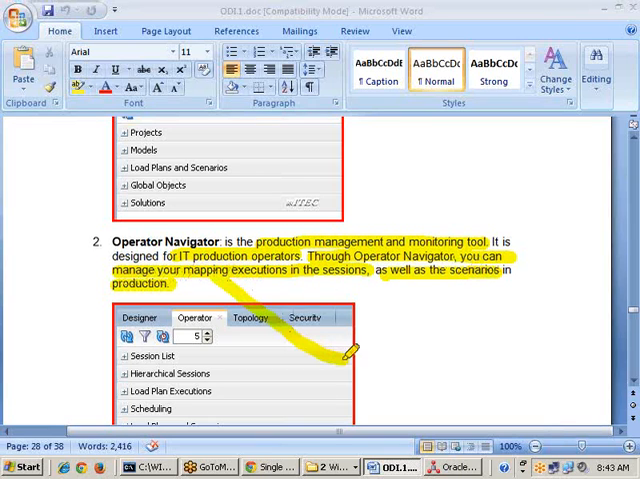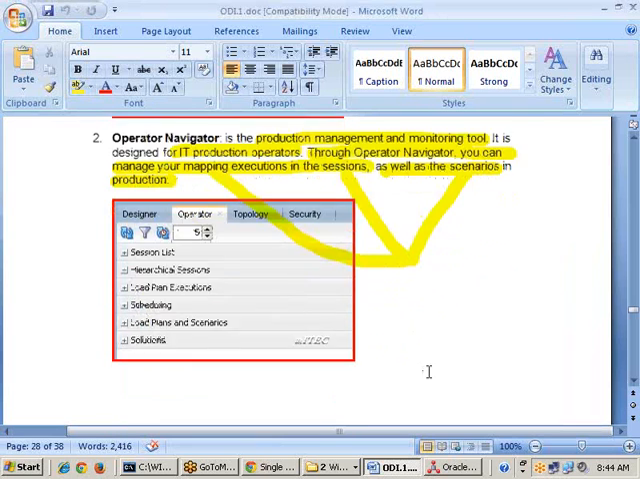Here mapping is a technical word of ODI, session is a technical word of ODI, and scenario is a technical word of ODI. How these three objects are executing in the production environment, we are going to monitor. We are going to monitor three types of objects: mappings, sessions, and scenarios.